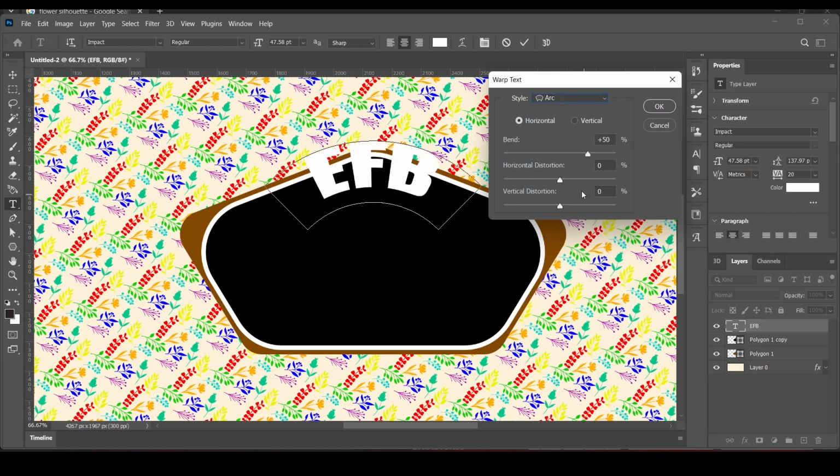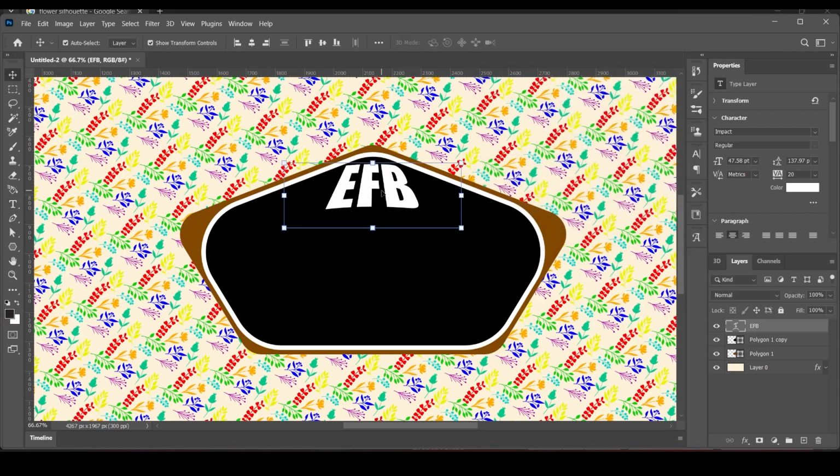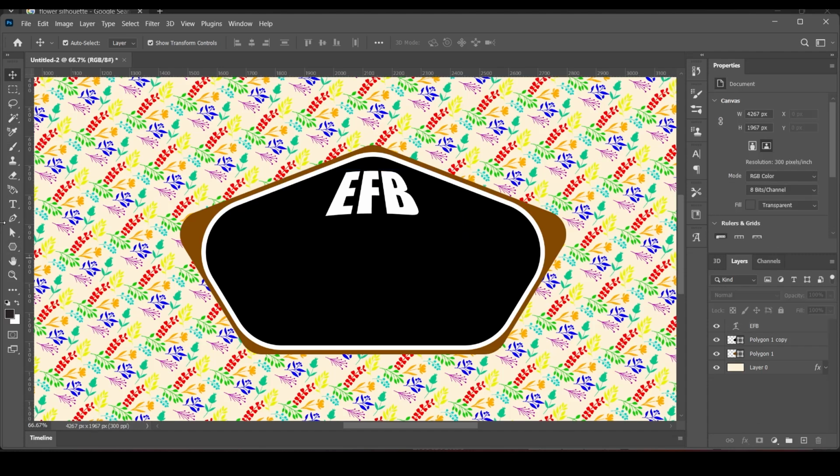To adjust the text shape, increase the vertical distortion to get a nice curve, and slightly reduce the bend to fine-tune the appearance. Once you're happy with the result, move the text down to position it perfectly on your label, just like this. Next, make sure you click anywhere on the canvas to deselect any active selections.